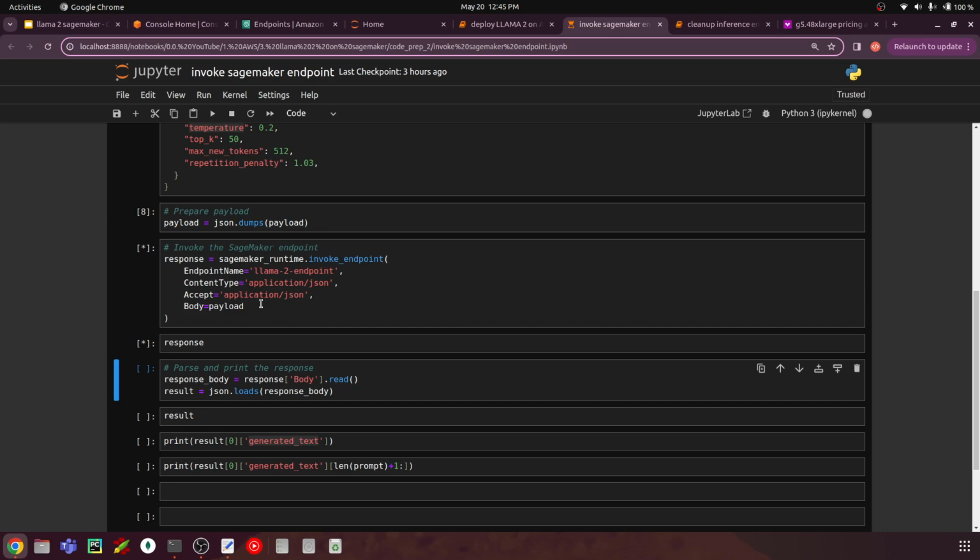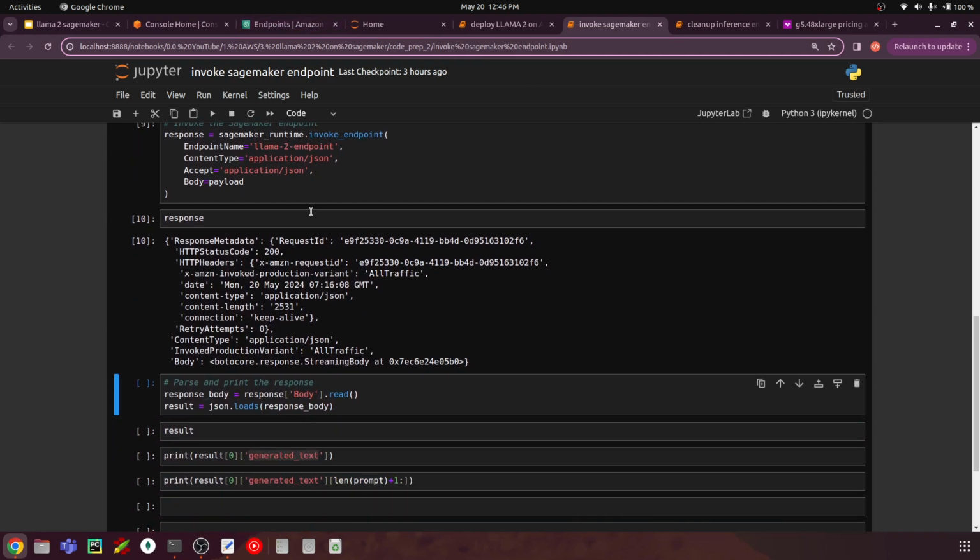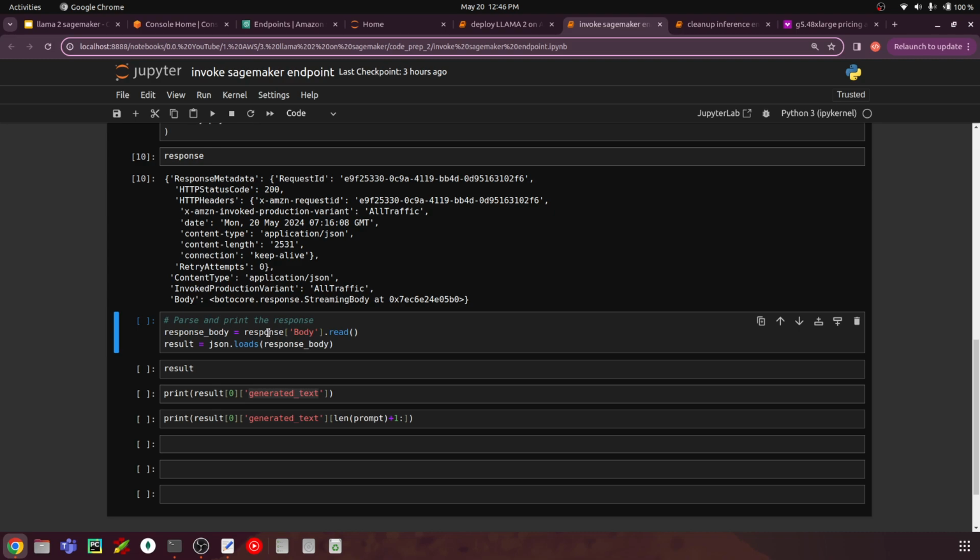You can also use the %%time magic command to check how much time this process of getting the response has taken. That is a good thing to know as well. Once this is done, we are going to pass this response data and get a result from it. So you can see this probably took about 1 minute. We are seeing this response metadata and so on. Here we are going to parse this by response body.read and then convert this with json.loads, which is basically a dictionary. And then you can print this result.